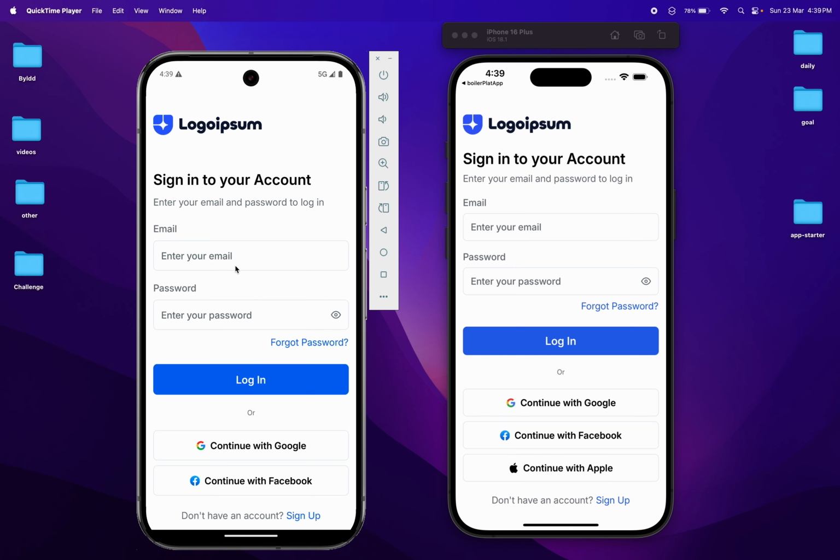Okay, so we have the login screen. We're gonna design this as well, along with the forget password and sign up screens. We're gonna design all the screens. Also, we're gonna work on the functionality like continue with Google. We're gonna build the custom API, the REST APIs, and integrate all of that.